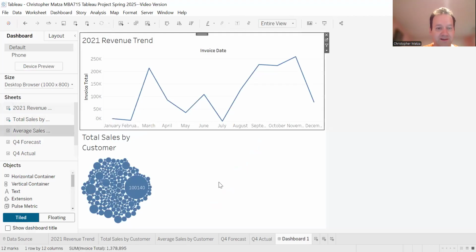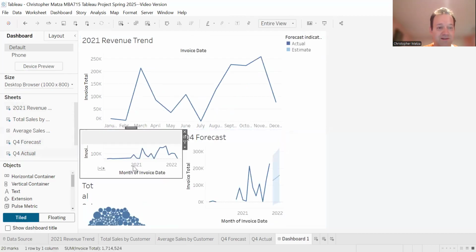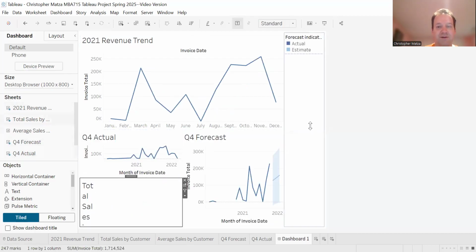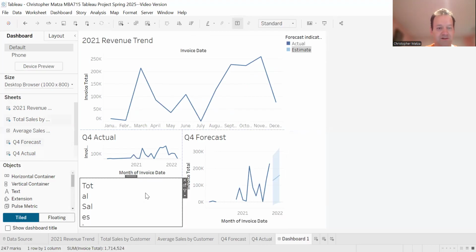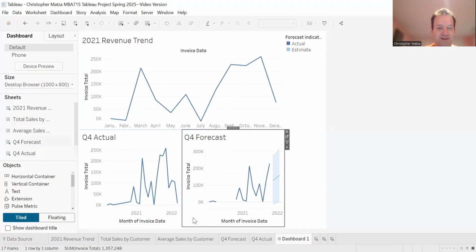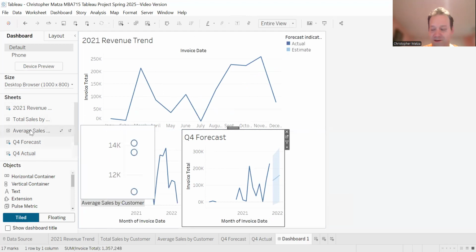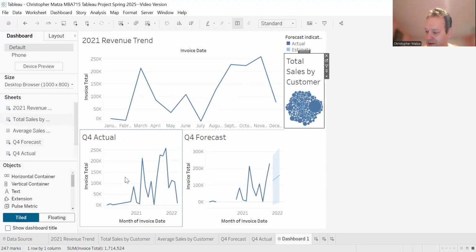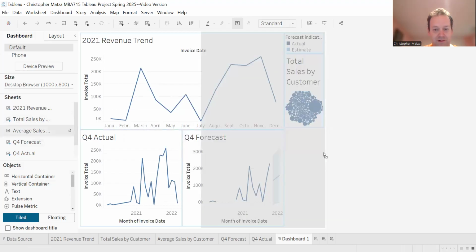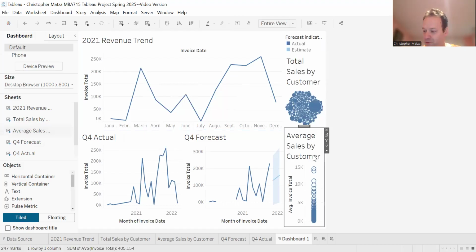Total sales by average. We got forecast. We're going to move this stuff out of the way here, because I'd rather have the quarter actual and quarter forecast here. So let's move this one out. So let's see if we can move this one down. I also need the average sales by customer and total sales by customer. So here, the average sales by customer. I got a quarter four forecast and a quarter four actual.